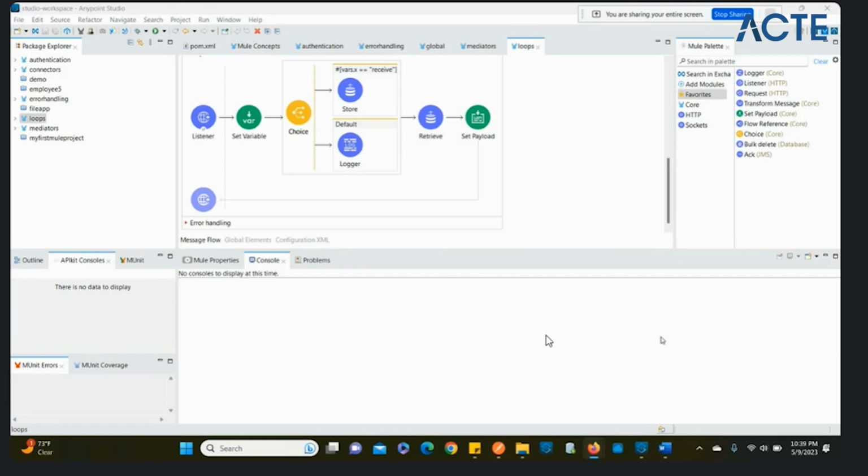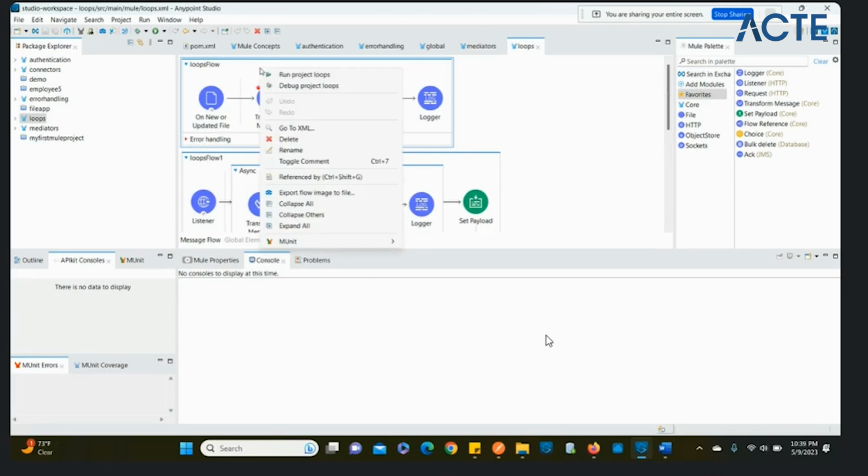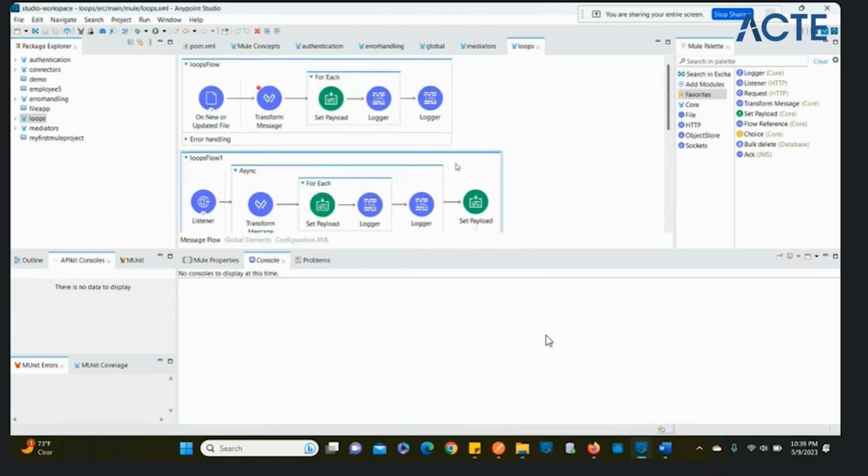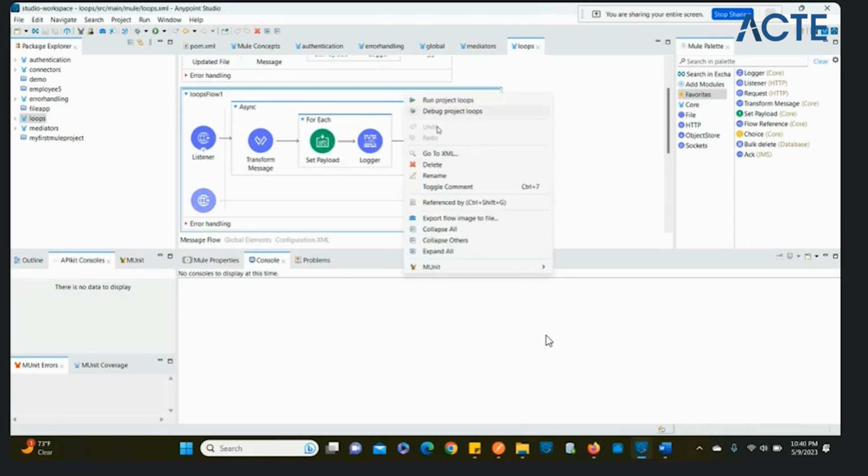So what we can do is, you can click on your flow. This one, and click on the second flow. That will be good. Okay, now right click on that, and there is MUnit. You can select the second option, record test for this flow.